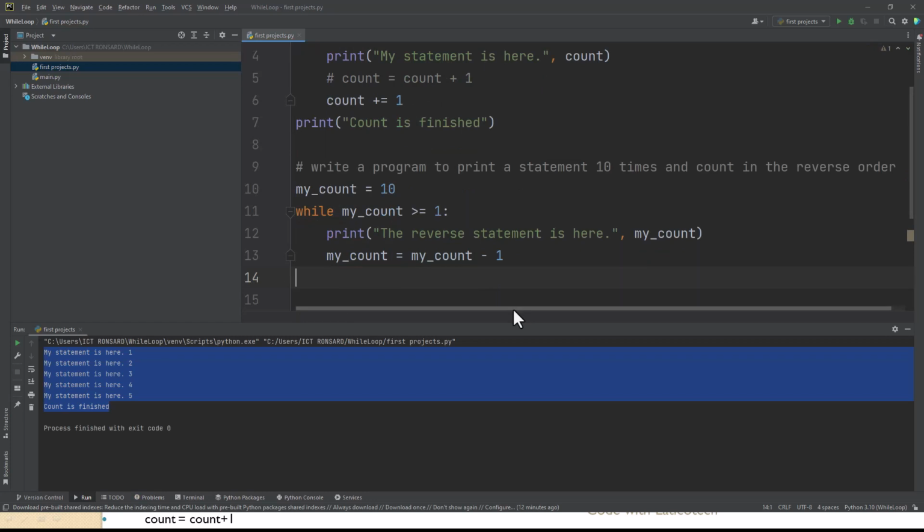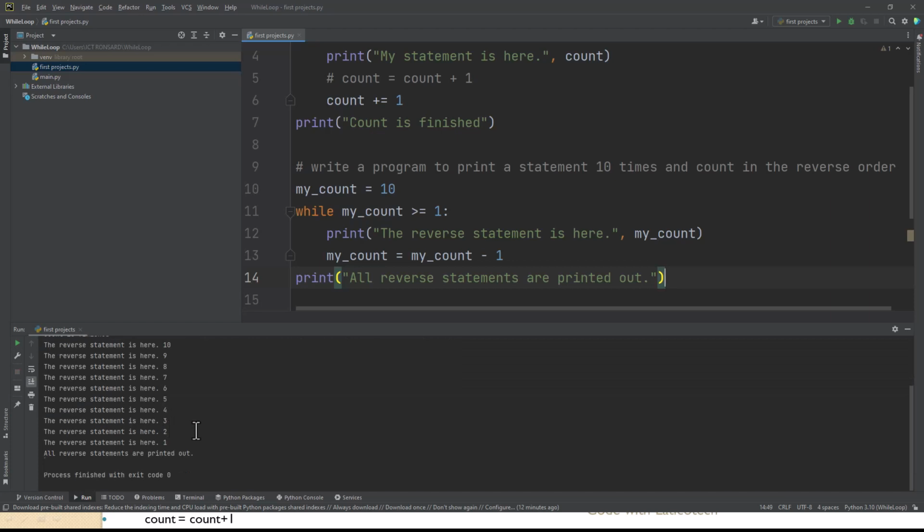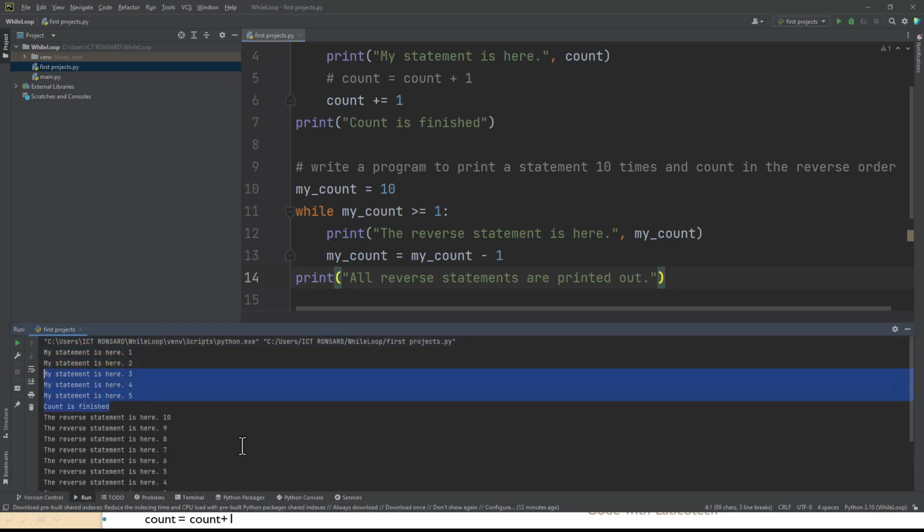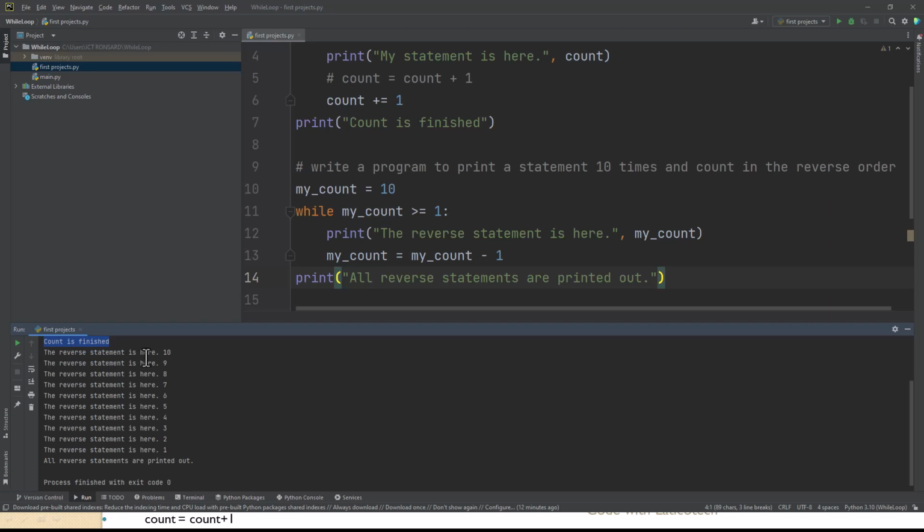Then when the count is done, we can print something here which is outside the loop and say all reverse statements are printed out. So let's run it and see. So this is our first program. Now the second program is here. The reverse statement is here. So it starts from 10, 9, 8, 7, 6, 5, 4, 3, 2, 1. And once it is done, it prints the outer statement, which is the reverse statement, are printed out. So this is how to run it in the reverse order.